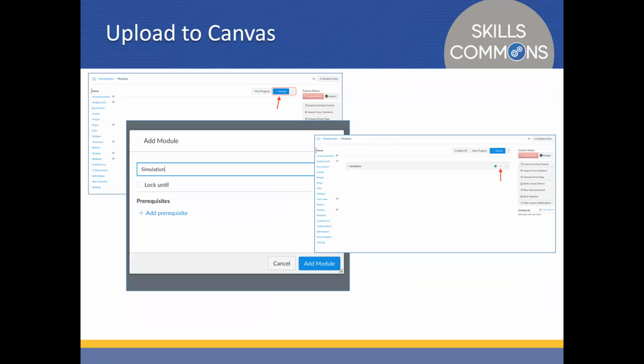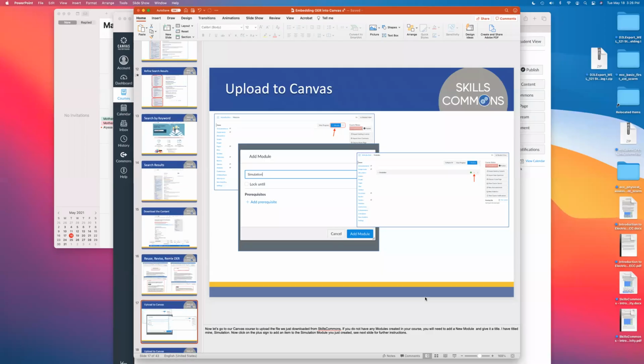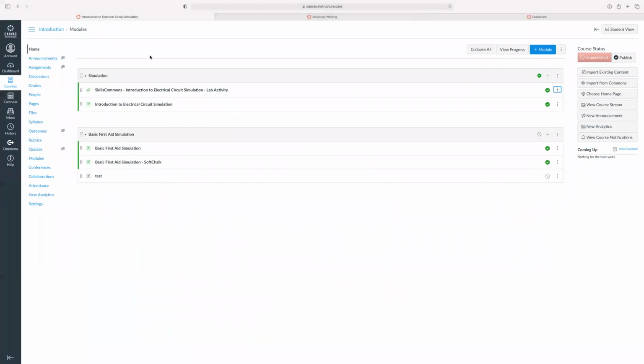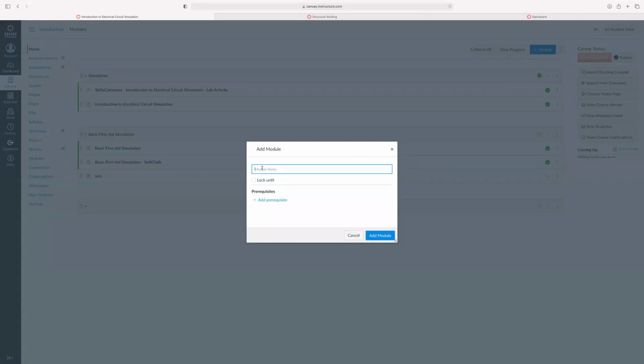So at this point, we're going to jump over to Canvas, since we have the file downloaded. I'm going to blow this one up so y'all can see. When you come into your Canvas course, if you don't already have a module created, you can just click Modules and add a module there. Let me show you that again.